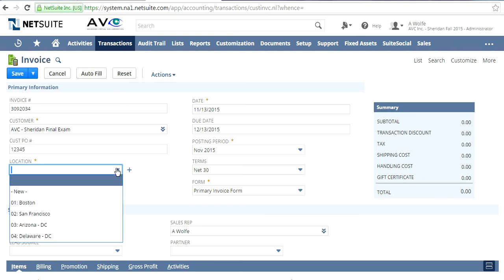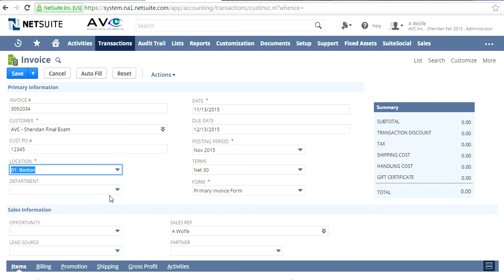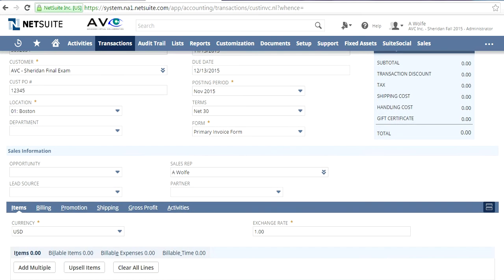And then you can pick the location that you want to apply this invoice for. Okay, so who is going to get this sales? This is where we talked about segmented sales and reporting by different divisions or locations. So if this is a sale that should be allocated to Boston, I would select Boston. Then I go down to the bottom.